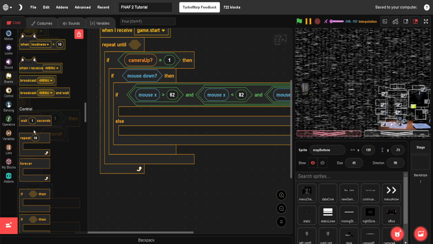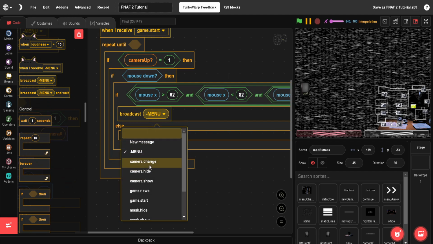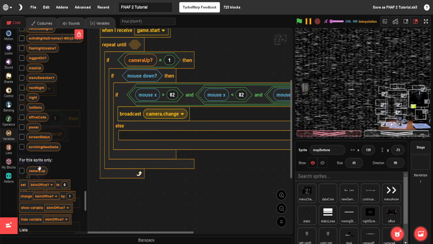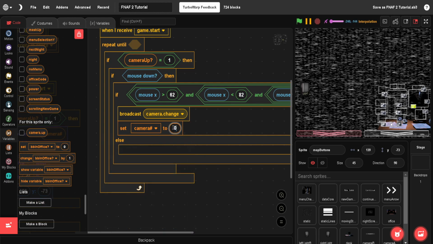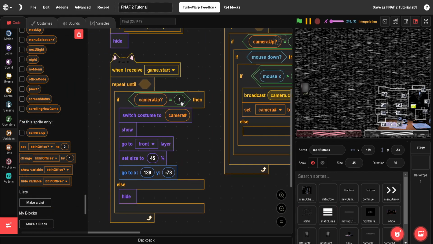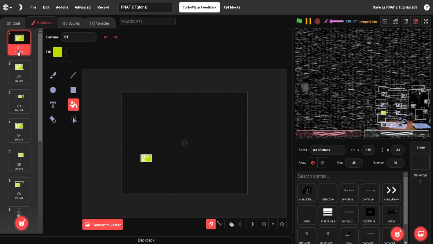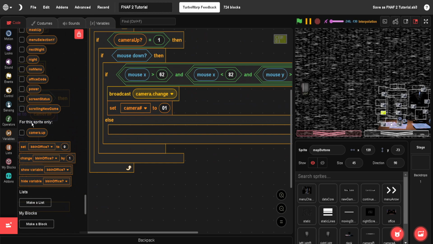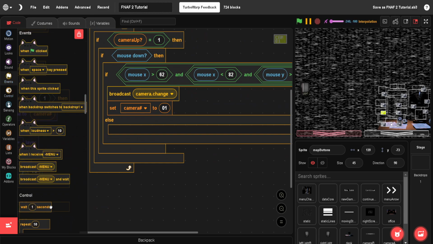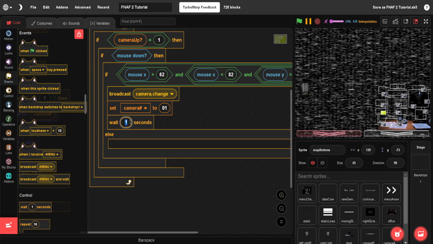Then we broadcast camera change. We set our camera number to 01, or if it's just 1 for you, it could be 1. Mine's 01, because again, I'm setting the costume to the camera number 01. My costume is called 01, so I set it to 1. And then we can wait 1 second. You can do a little bit less than that if you want to be able to transfer through your cameras a little bit quicker. You can do 1.5, right?